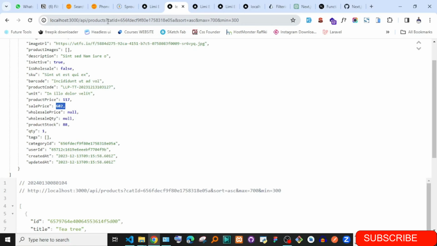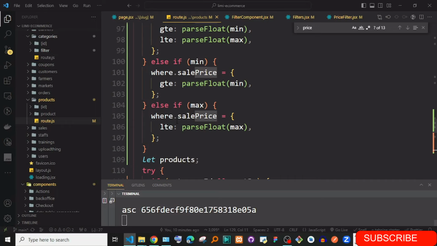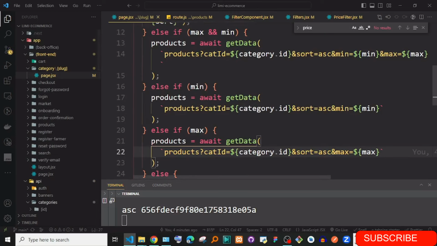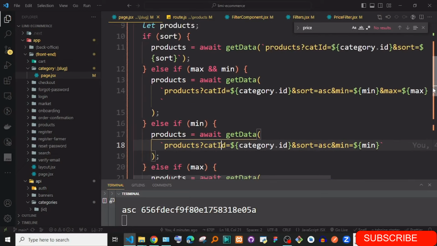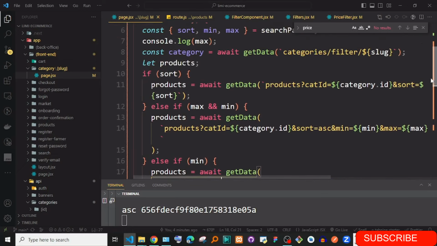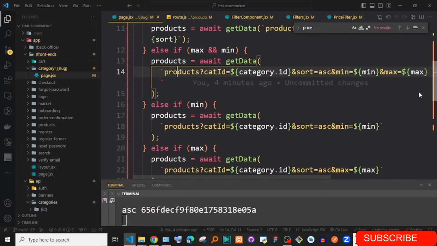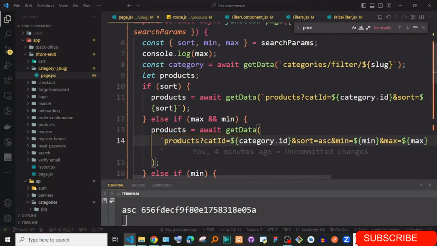We have to append the category ID. Let me see. I think all of them we are appending the category. Let me just go back. Yep, all of them we are appending the category. We have sort. Maybe I need to start with this sort, this one. Maybe this one is always true, and then I'm not having anything. Do I need to reset some of my queries? Just a second.